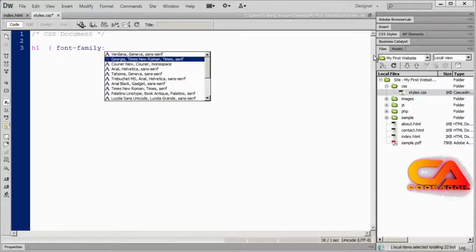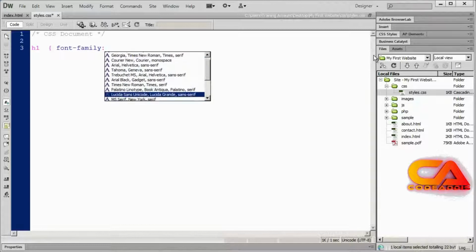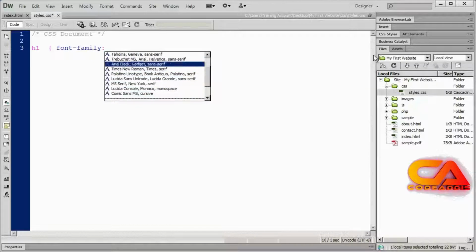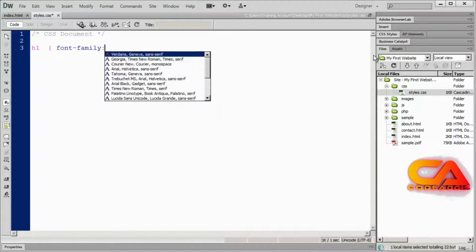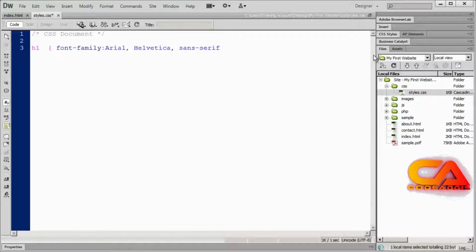Dreamweaver gives you some of the most common options to put in here, and I'm going to select this one here, Arial, Helvetica, sans-serif. And then again, I close my property value statement with a semicolon. Now, the first question most people ask is, why are there actually 3 font names here? Arial, Helvetica, and sans-serif.